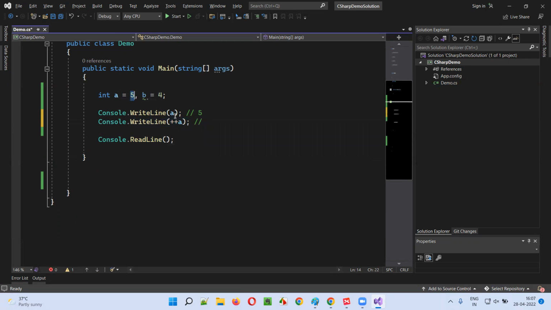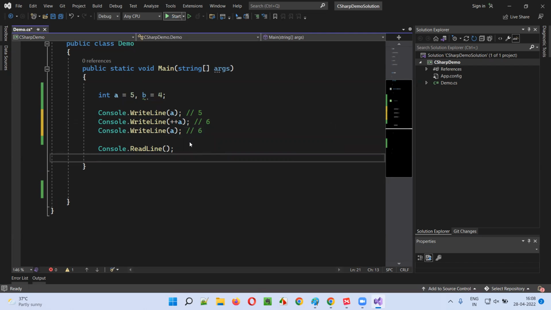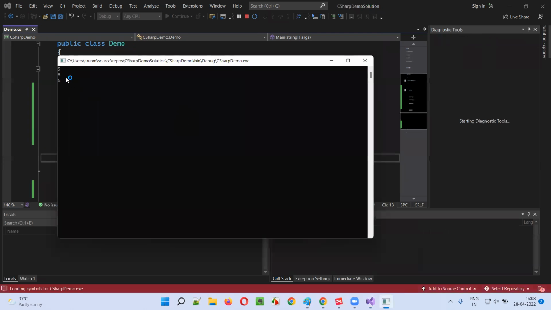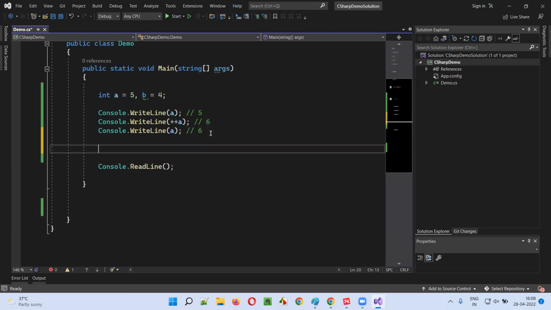That means A is having 5. 5 will be incremented by 1. How much will A become? A will become 6. So that 6 will be printed here in this line itself. First increment will happen, then only printing will happen. Again, when I print A, here also it will print 6 only. So run this code. Now A will be first 5, then 6. Okay, done. So this is all good.